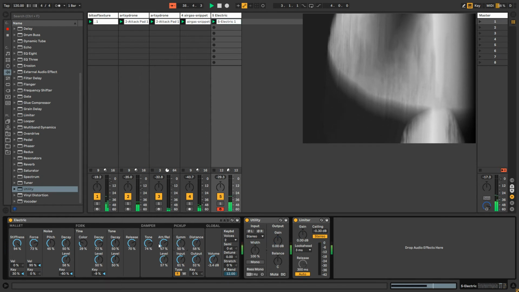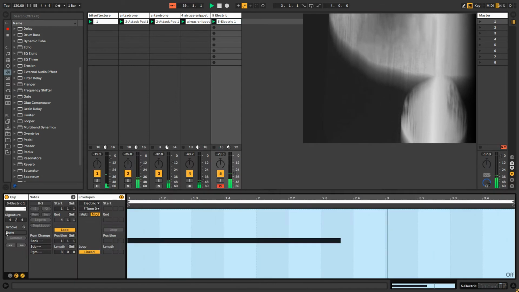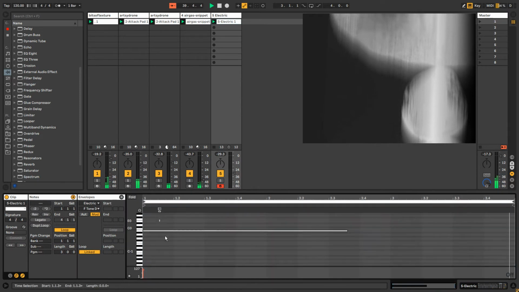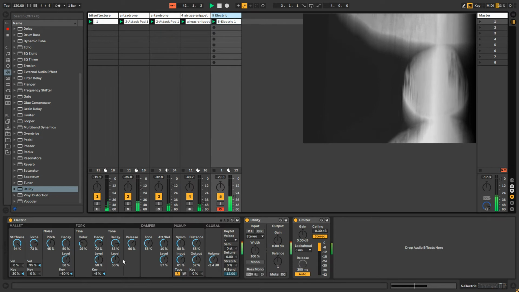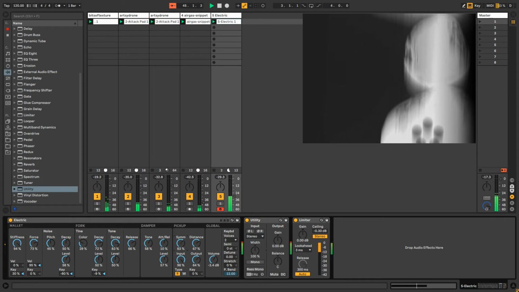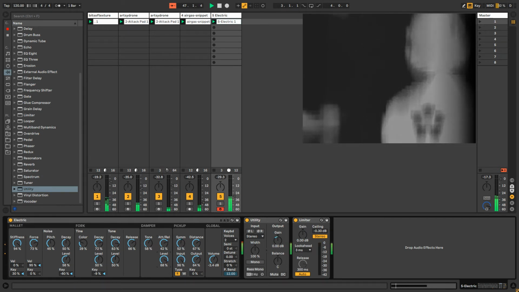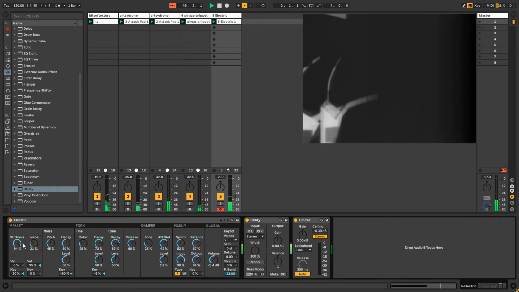I do kind of like that, honestly. It's kind of odd, even though it sounds out of key. I'm curious what happens when we pitch that down. It's almost flatulating a little bit.